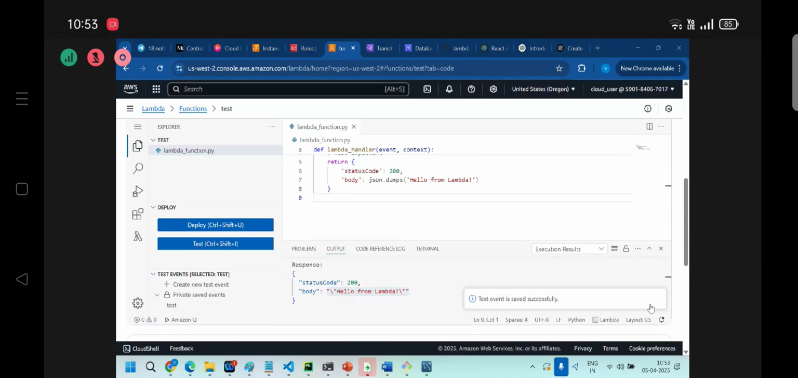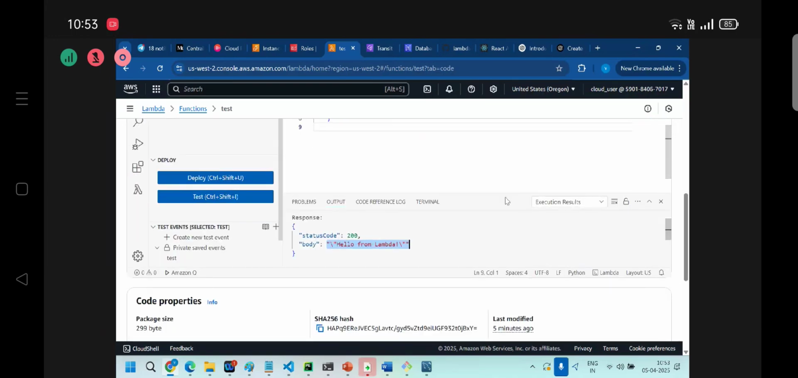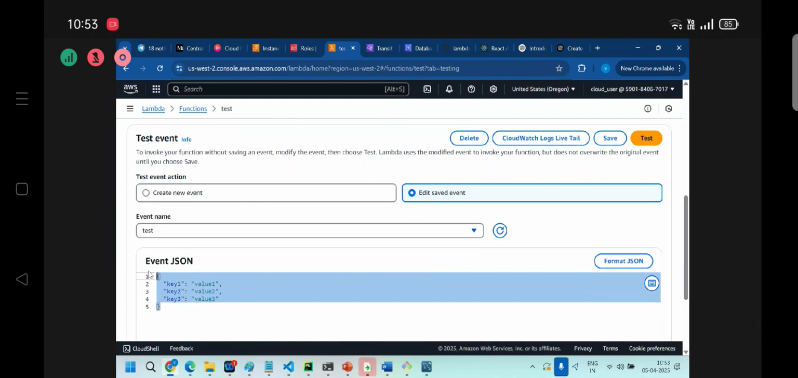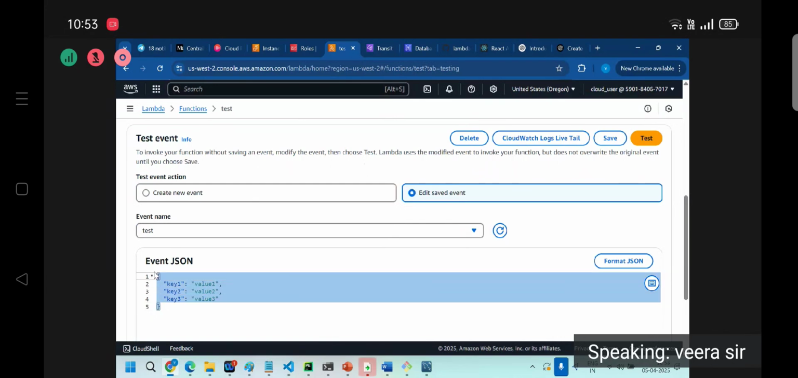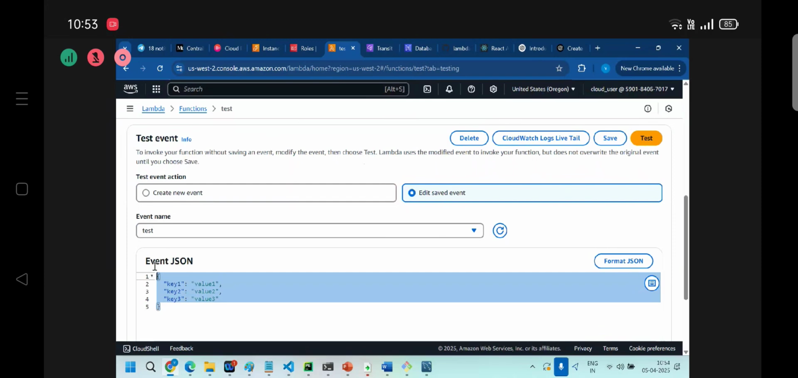What is a test event? I already told you, right? What is the test event here? This event can depend on any source event. I mean, this Lambda can trigger based on one event. That event you can add in JSON format. For example, S3 bucket file upload. This is one event, right? Based on this event, Lambda will run. I mean, this event you can control from here.